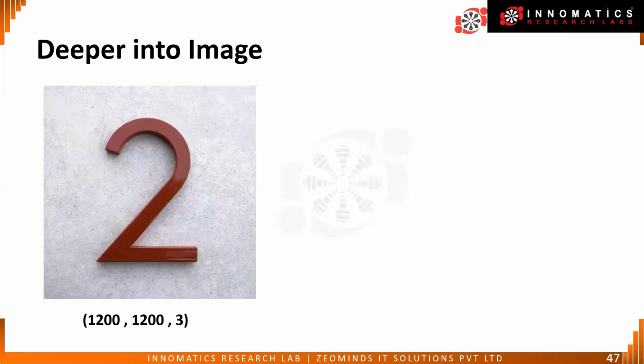Now, let's try to understand beyond the images. Let's dig deeper into the image. Let me consider this image. It's a number 2, and it's a color image. The number of rows is 1200, the number of columns is 1200, and the depth is 3, meaning it consists of 3 colors: red, green, and blue.